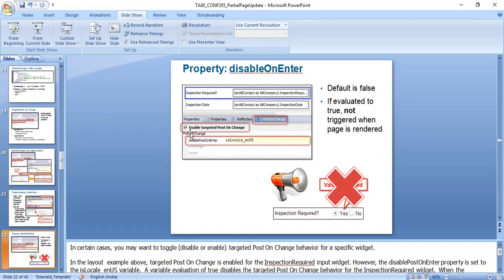So you can see we have a check mark to enable the property. But if we have a requirement that for some scenario we don't want to enable the post on change, we can write our logic here in disable post on change. So when this property is true, this post on change will be disabled, and it won't announce its values anywhere. So that's why we use disable post on change.